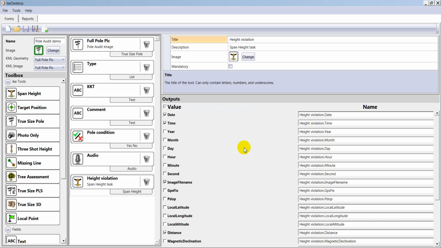I think that covers everything now with regards to the little demo setting up the menus. And in the next video we'll do the actual in-field capturing. Yeah, this was all done in the Arc desktop software. Yeah. Thanks.